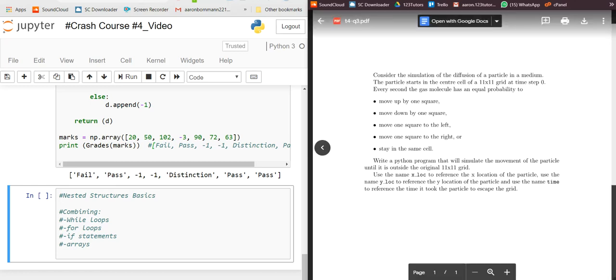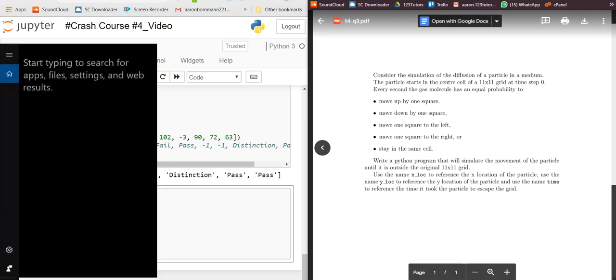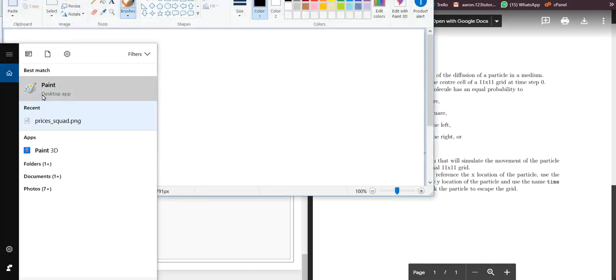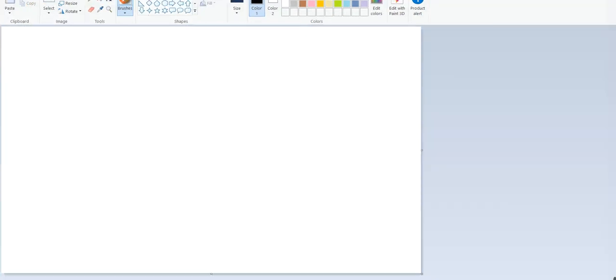So if we look at, we basically got something like this. So open up Paint. So if we look at it, we basically have something like a square. Right, let's see if I can add a little shape.